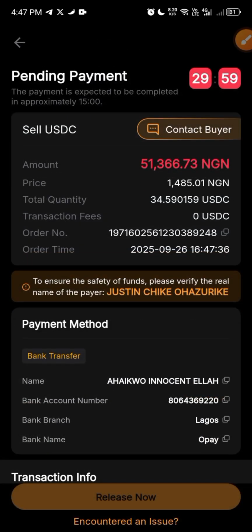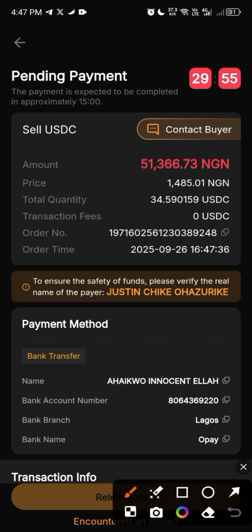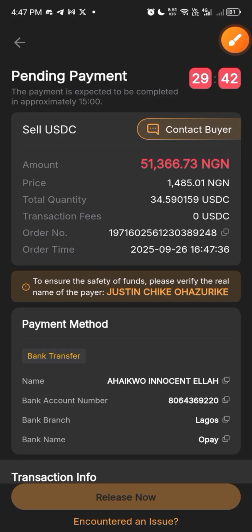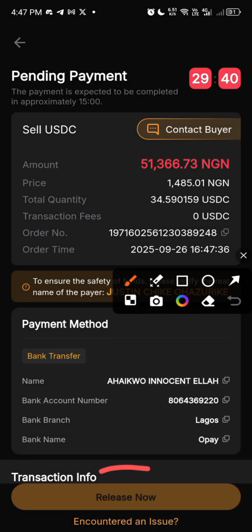Alright, so I have put in my Google Authenticator, and as you can see, the countdown has begun. It says the person is going to have a 30 minute window to make payment to me, and then once I see the payment in my account, I can confirm, because the person is also going to add proof of payment. Then I can see this release now button will be active.